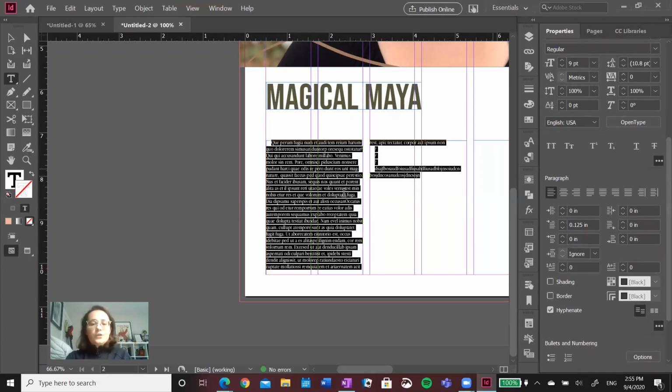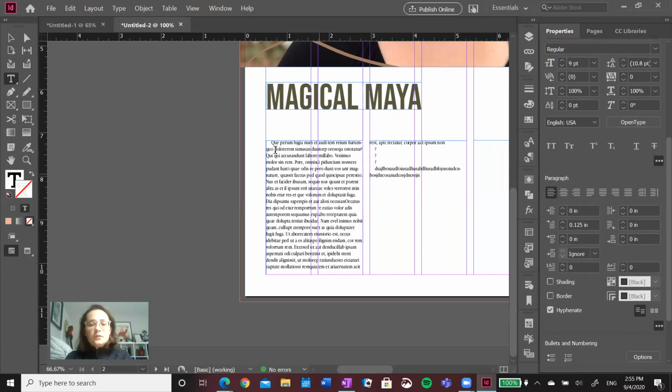So 0.125 is enough, but you don't need the first paragraph, which is the super long one right here, to be indented. And as you can see, it's automatic. We're just going to create another one. So we go to that, highlight just the first paragraph, and undo it to 0. Doesn't need to be indented.